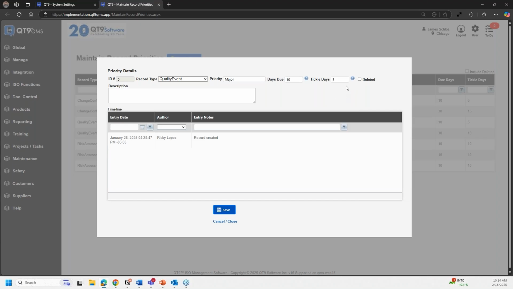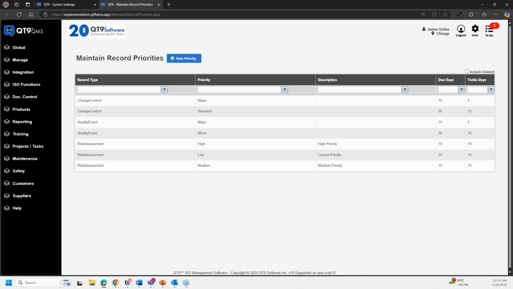The other thing that you will define here are tickle days. So in this case, 5 days prior to that due date is when it's going to show up in the daily notification. So when you're building your priorities, you can use any structure that you need. Remember, think about your priorities and how they will support the usage of the module. Is it easier for you to use something like low, medium, and high? Or major, minor, critical, non-critical? These are all potential options that you can use. So when we are thinking about quality events, these priorities are going to be key.